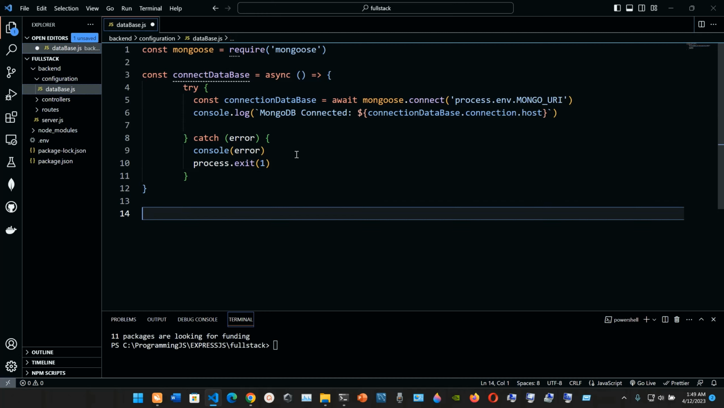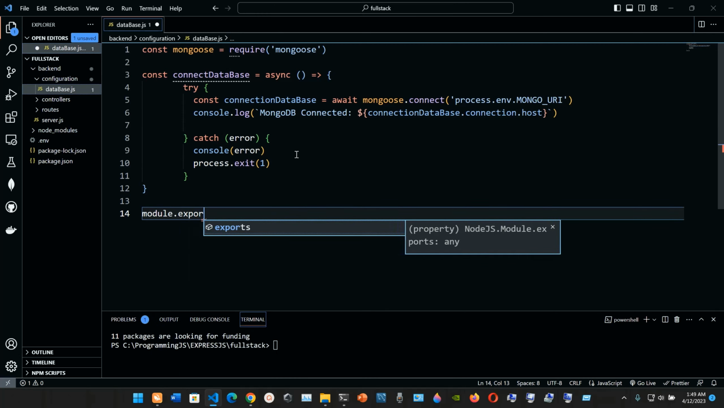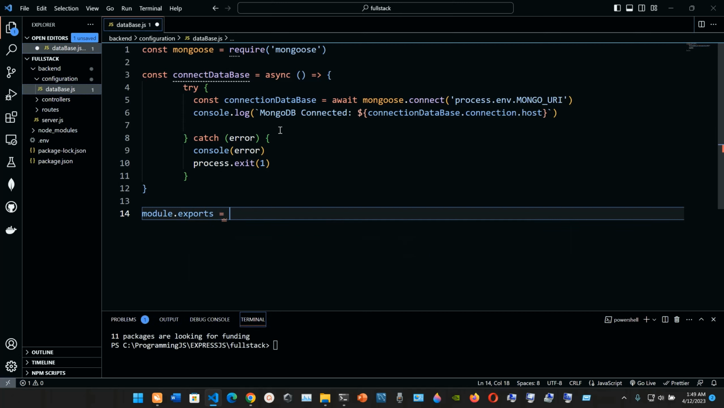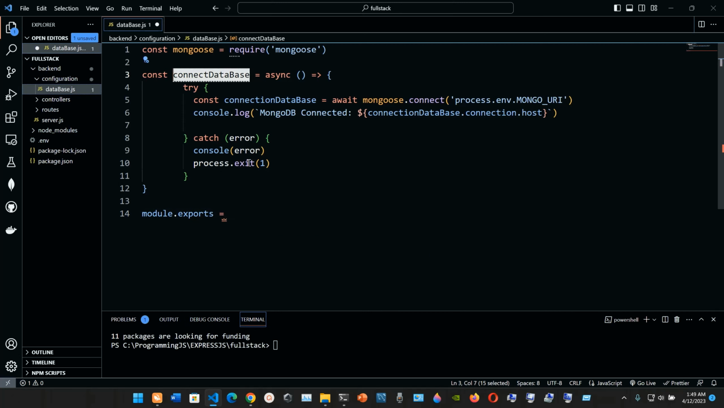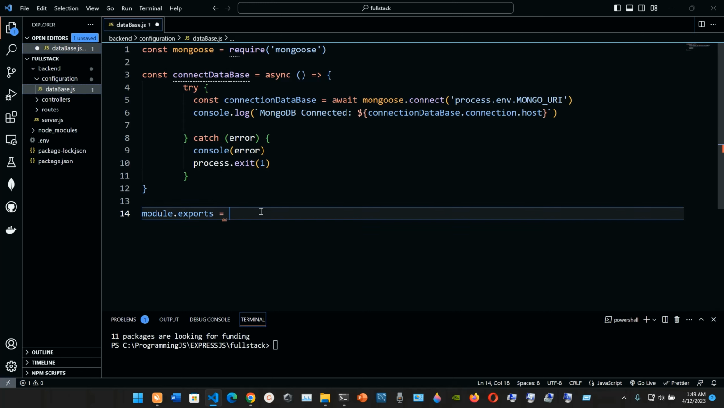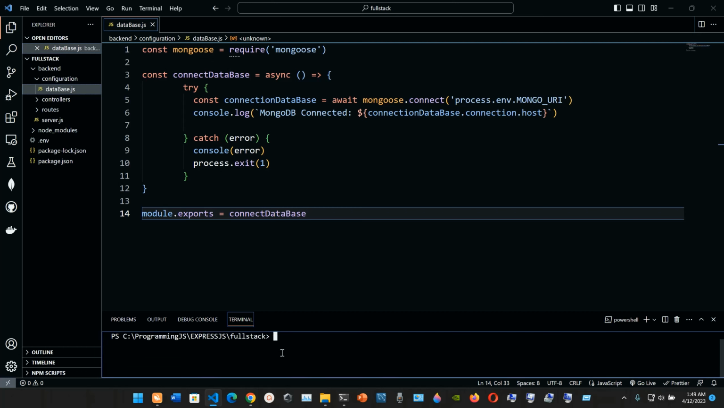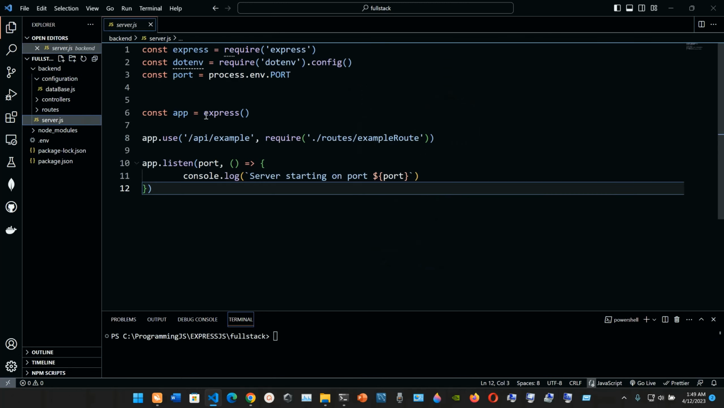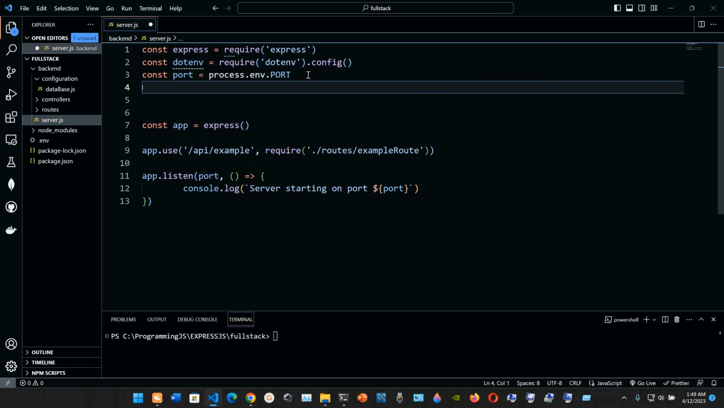So now we just need to export it. It's going to be module.exports like this, and we're going to export the name of this function, which is connect database, like that, and we're going to save it. Then we're going to go to our server.js, and we are going to bring it in.